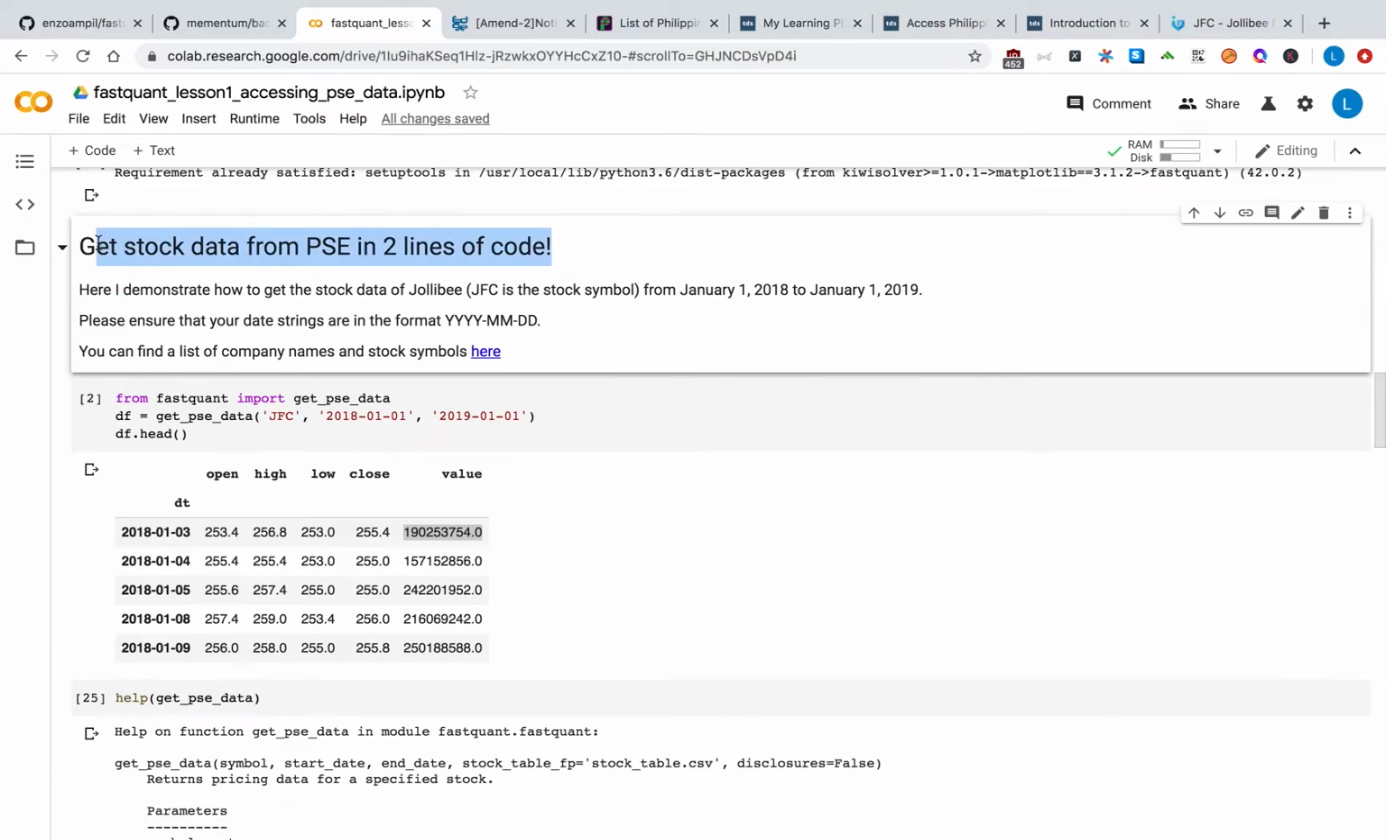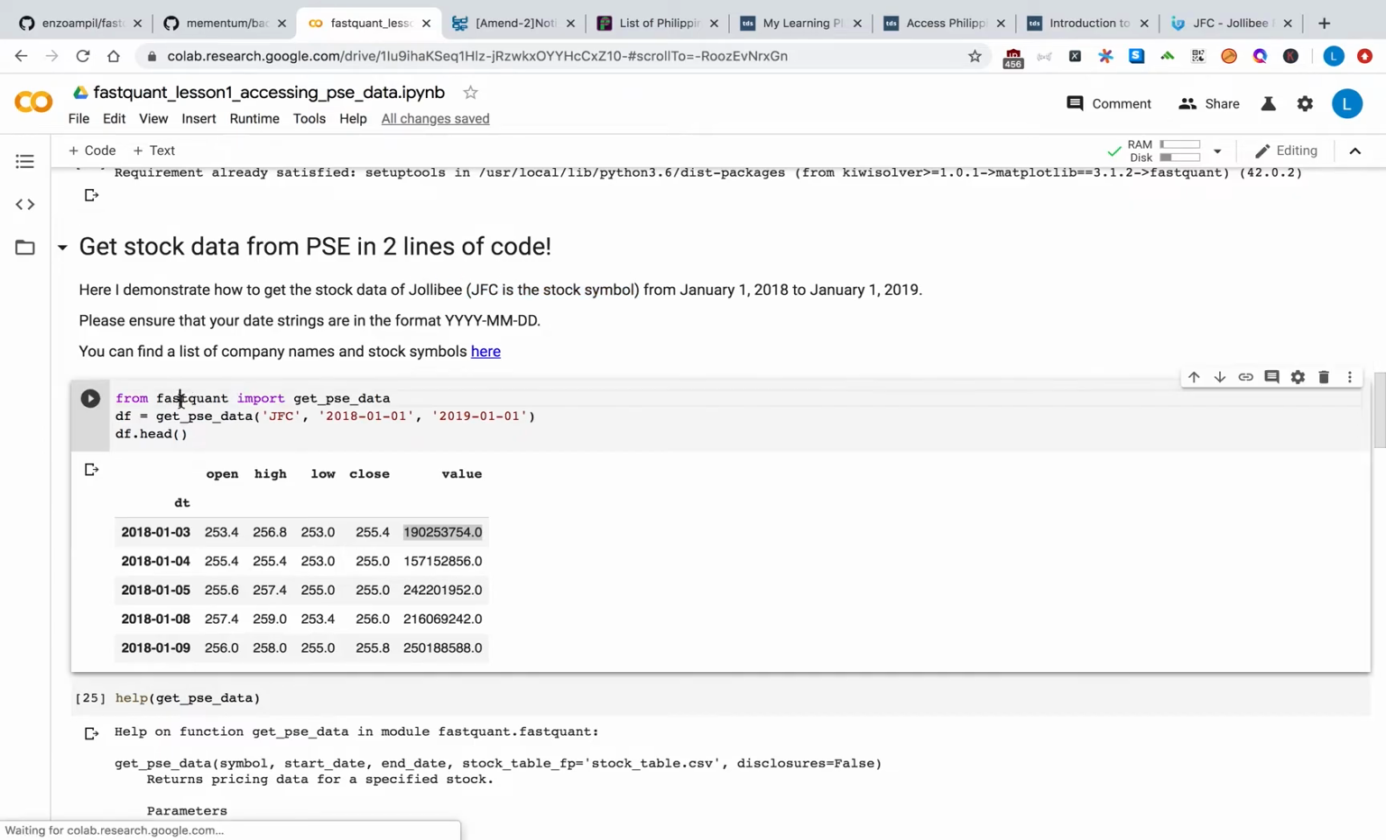The second section is the really crucial part, where we get stock data from PSE in just 2 lines of code. Here I demonstrate how to get the stock data of Jollibee, which I represent as JFC, since JFC is the stock symbol of Jollibee, from January 1, 2018 to January 1, 2019. All we have to do is import this function called getPSEData from the fastquant module. If you installed it, this should work. Then we just run the function getPSEData. The first input is the stock symbol of the company, JFC, and then we have the starting date and then the end date.